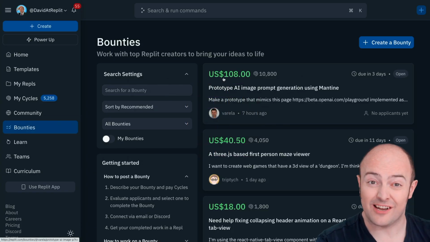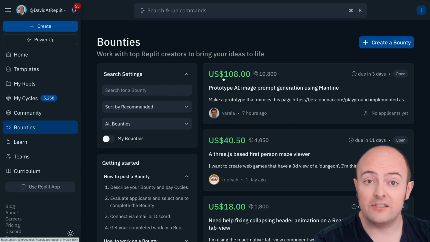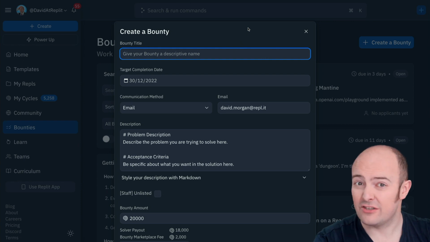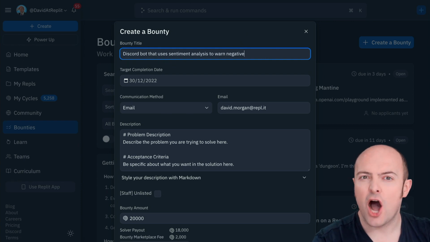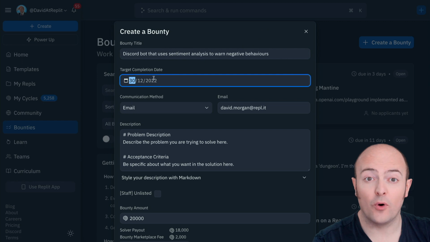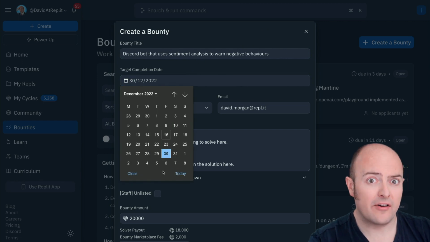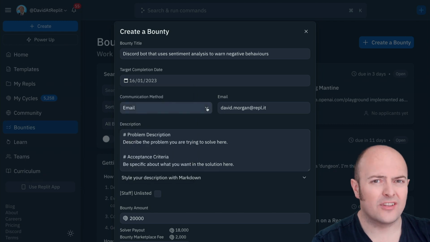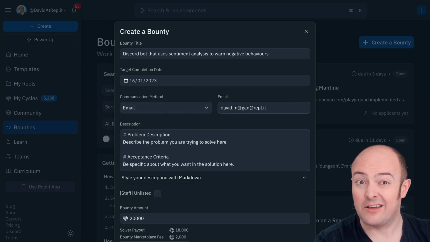So how do we get started? Well, first of all, go to the Bounties page on Replit and click Create a Bounty. And you're presented with this dialog box. Give your bounty a descriptive title and a target completion date. These are important because this lets our army of bounty hunters know really what you want and what the time frame is to see if they can commit to it.